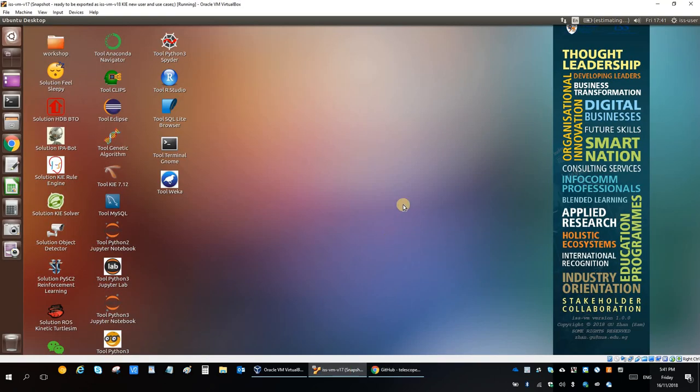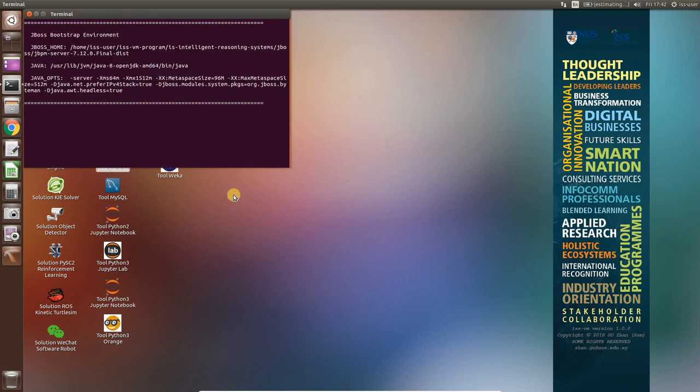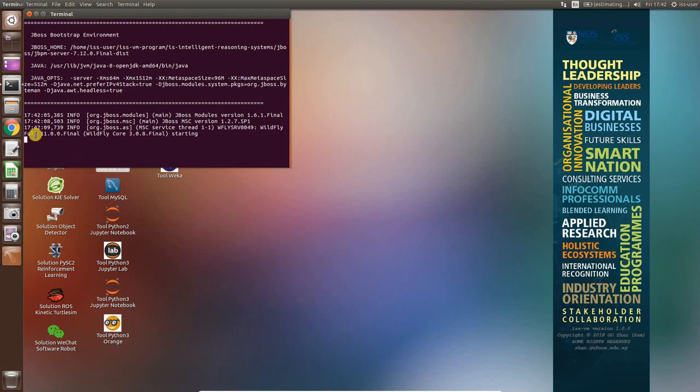Okay, so our VM has now started, let's put it into full screen. Control F. Yeah, right, Control F. So now we are in full screen mode. The first thing we need to do is to start this KIE server. It will take a few minutes. While we're waiting for the server to start, we should download the workshop material.